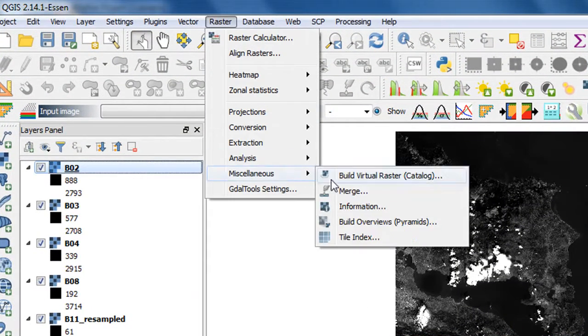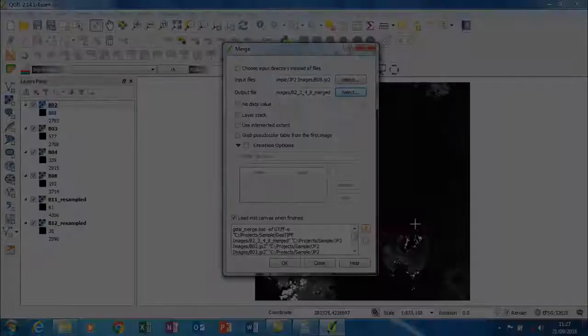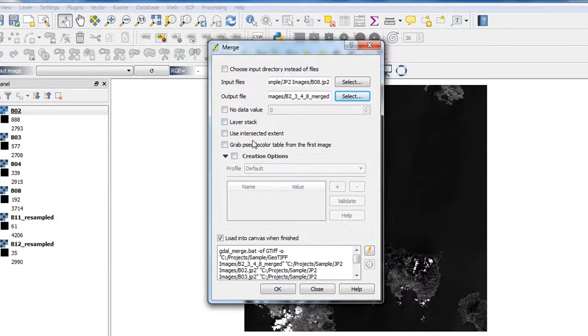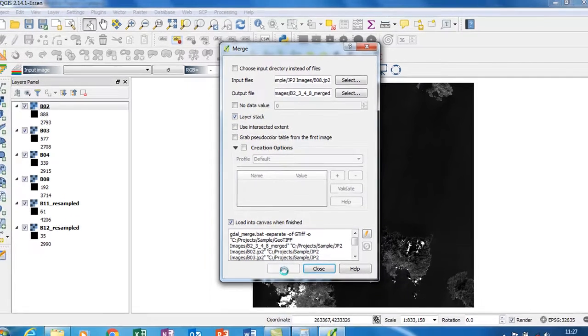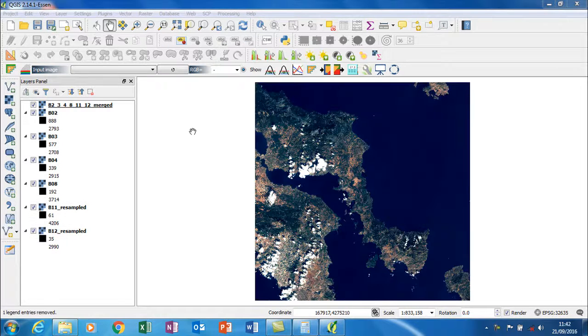We can go to raster, miscellaneous and merge, and then choose bands 2, 3, 4 and 8 in this order, which is very important, and then check the layer stack box, and then we can click OK. This will give us a 4-band multispectral GeoTIFF image, and we can repeat this process to merge bands 11 and 12 also, which will give us the 6-band multispectral GeoTIFF image.